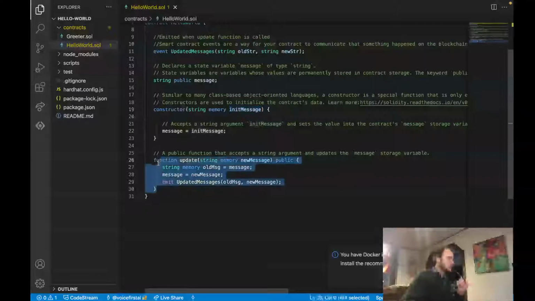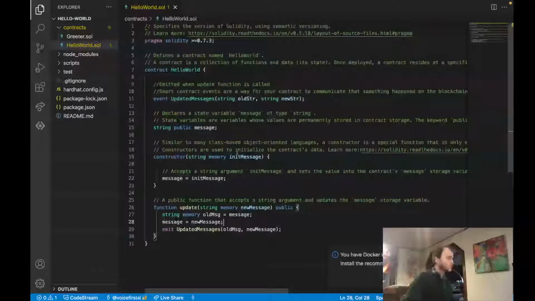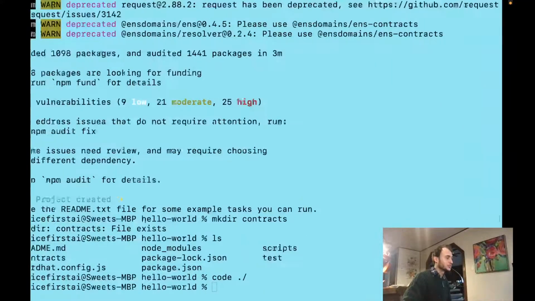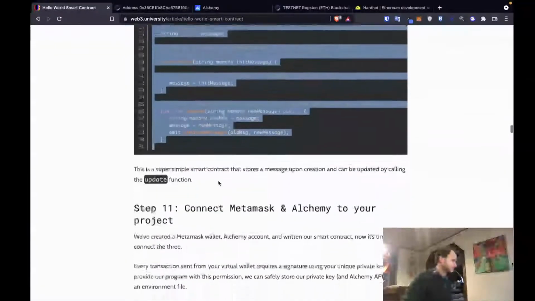And then there's also this public update function so that if you call this function and you pass in a new message, it's going to update the message as well as emit the event that we defined up top with the old message as well as the new message. This code all looks good. So now we've read through our smart contract. If you have any more questions, there are additional comments in here. Definitely understand the code before you deploy it on a smart contract, but let's keep moving.